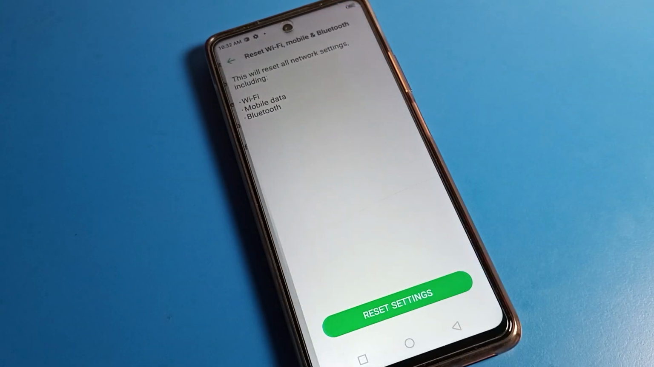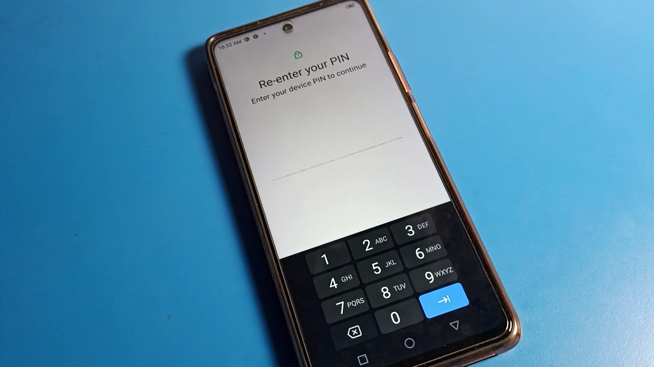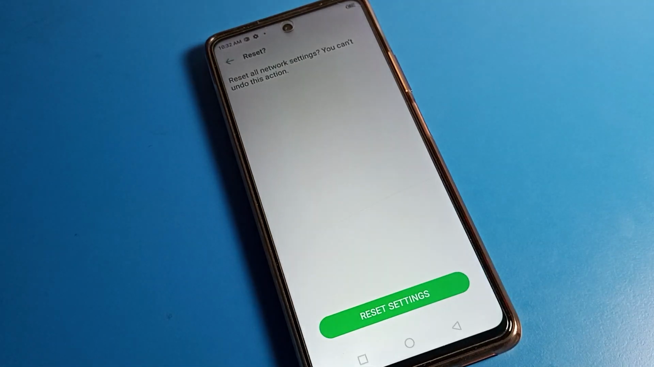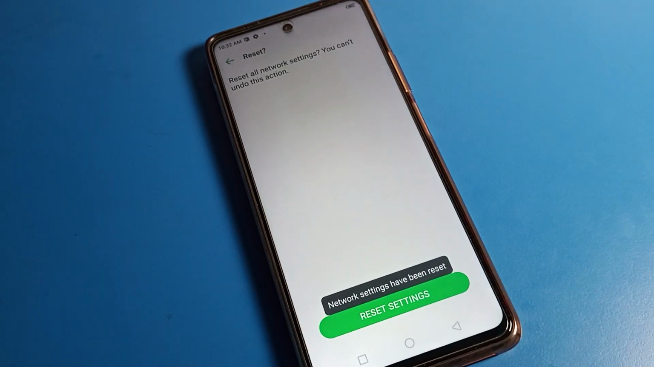Friends, click on reset mobile network settings, tap here, and you can see your device PIN. So friends, you have your screen lock, PIN lock, pattern or any password. So I enter my PIN. Next option, reset settings, tap here. Please wait, settings have been reset.